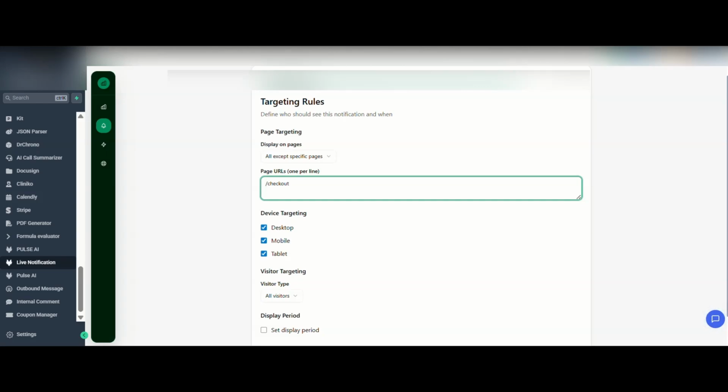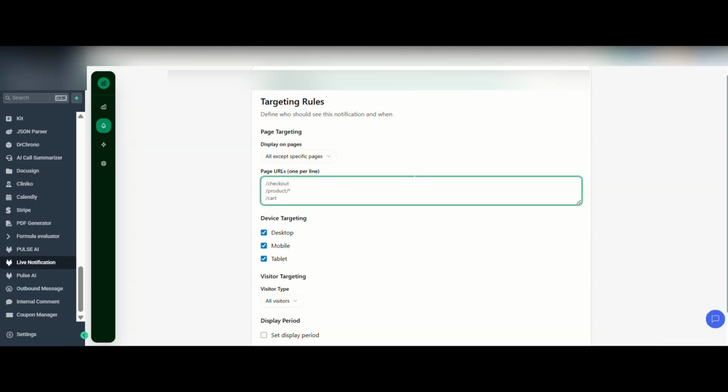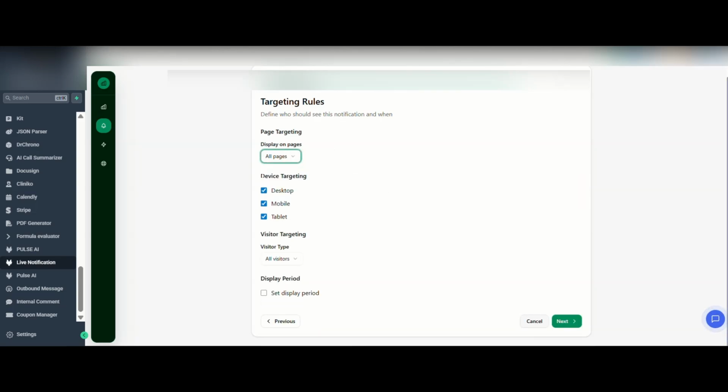So you're just exempting the areas where the checkout page is actually going to, or the pop-up is actually going to be displayed. And device targeting, another very interesting part. Some people might want that displayed only on the desktop or only the mobile version or on tablets. You can have these options toggled on or toggled off depending on how you actually want that to act for you, right? Visitor targeting, you can target visitors as well.